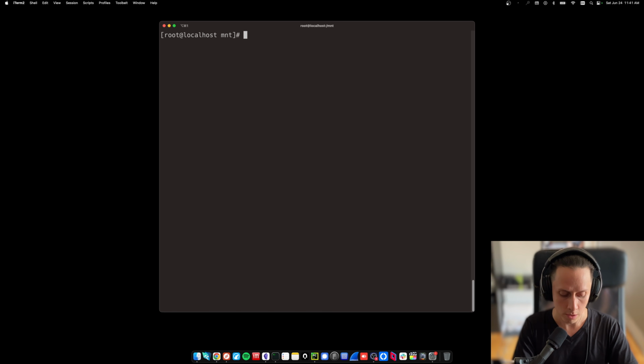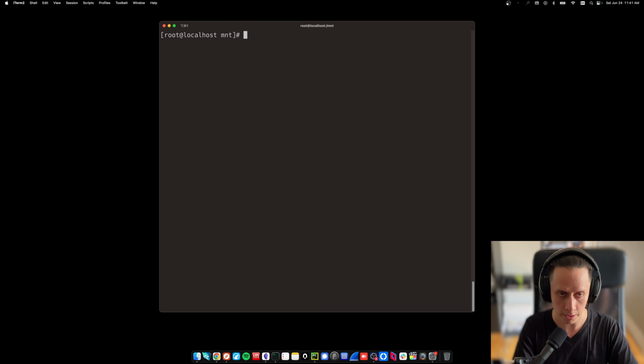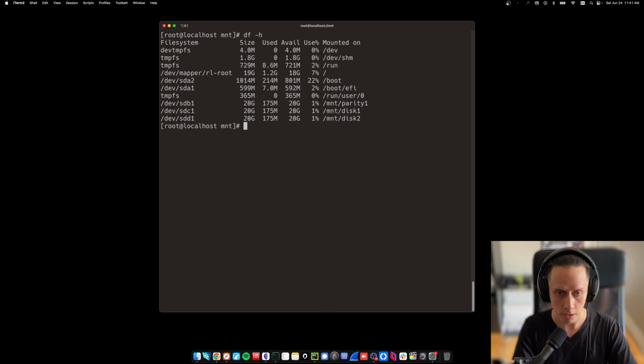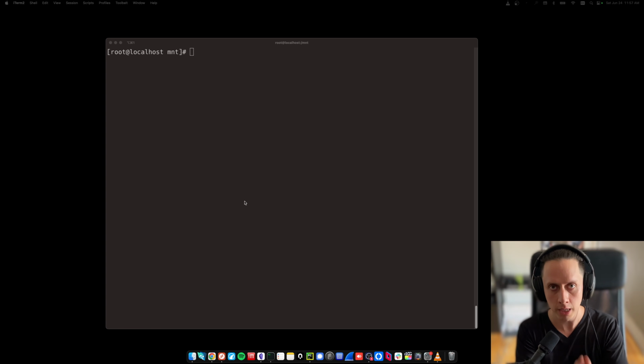Okay, so if we list our block devices, you see nothing has changed. But now if we list our mount points with df -h, you can see that we have three mount points for our three drives. Okay, so now we have our drives mounted there so that we can access them and write files to them and all that good stuff.